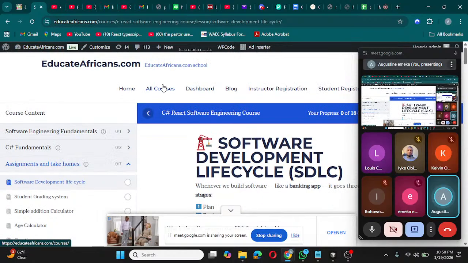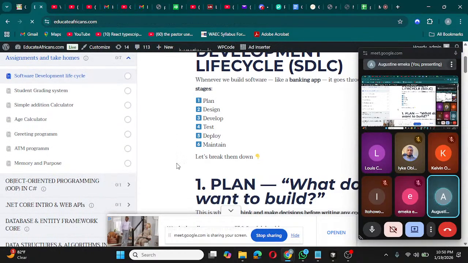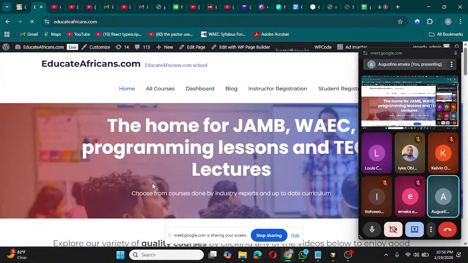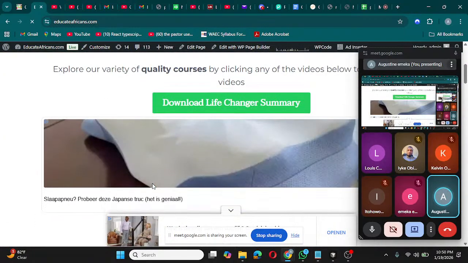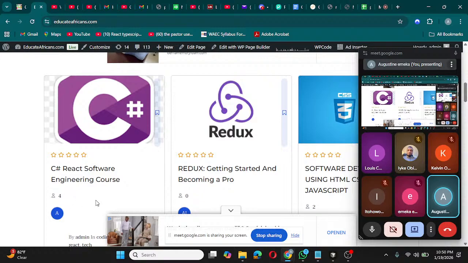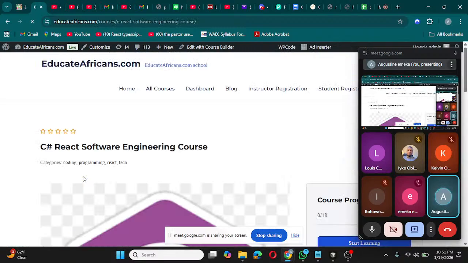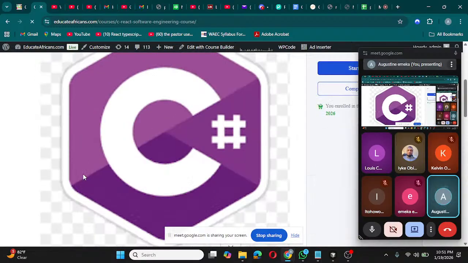So for those of us that are new, once you get here, you go to this website. On your phone, you can simply type in educateafricans.com. Once you type it in, it's going to open up the place where you see C# React. That is the course we are doing. So this is it now. It has opened here. I'll just go down to C# React. This is what we are learning. Once you click on it, you're going to see all these things.